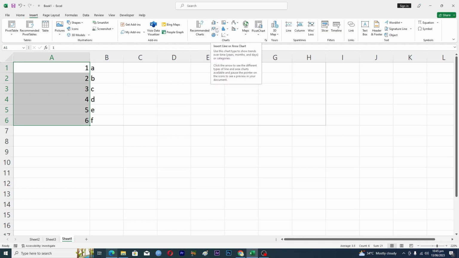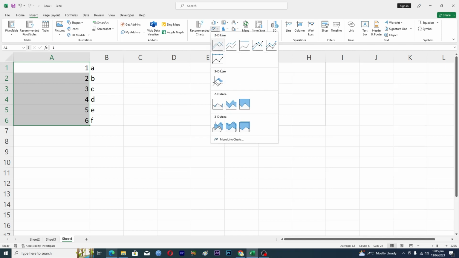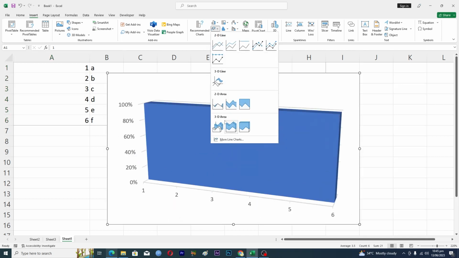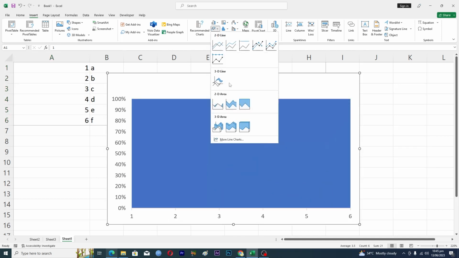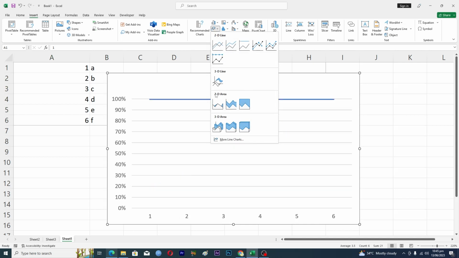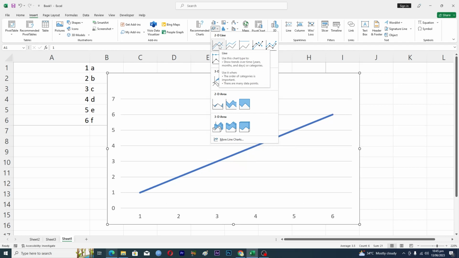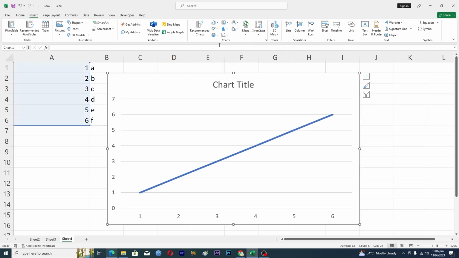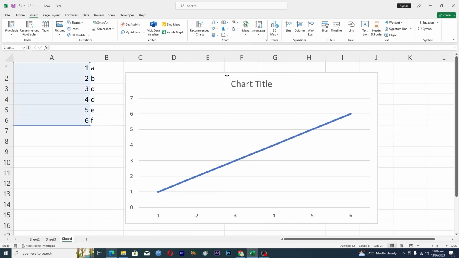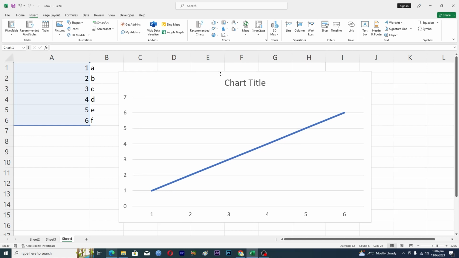So this is the line chart, this one. Just click on this one and then you can see that we have multiple lines. We have these 2D lines and 3D lines as well. Let's suppose I want to draw this simple line graph, I will just click on this one, and now you can see that we have added this simple line graph or line chart here.